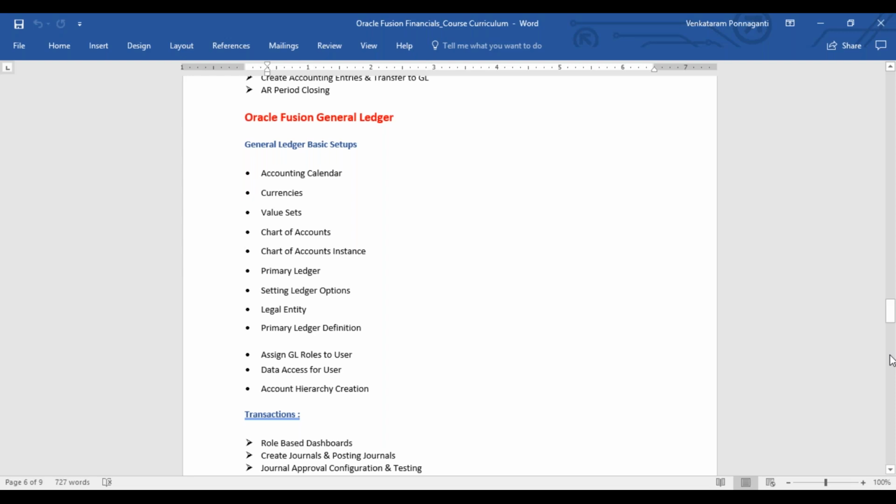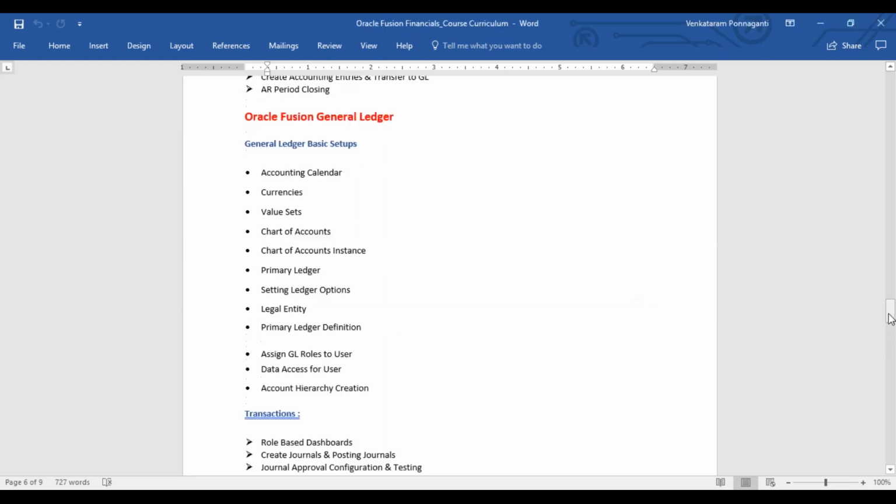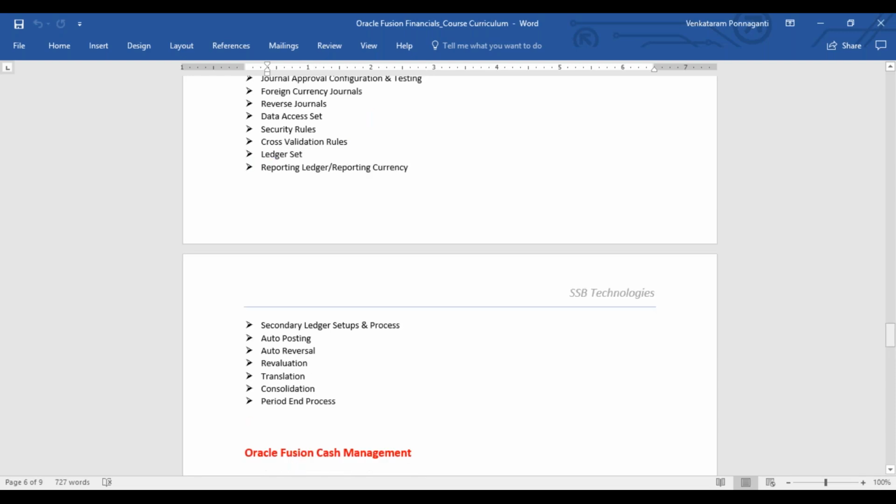We will also see how to do those setups, and what is the significance of each and every setup, and how operations or transactions will be affected if a setup is missing. Also we will perform some standard transactions in general ledger in order to see how a journal entry will be created and posted. And besides that, we'll also see the high-level transactions like consolidation, translation, revaluation, and the billing process also will be covered in general ledger as well.